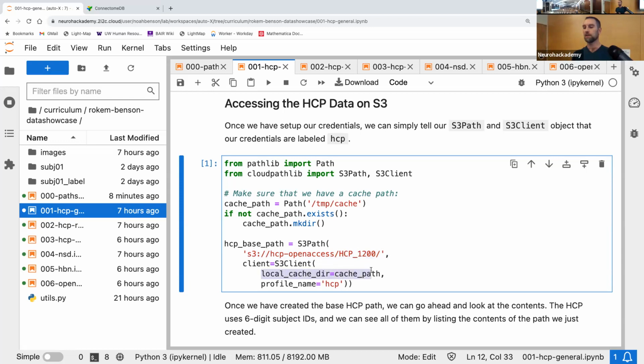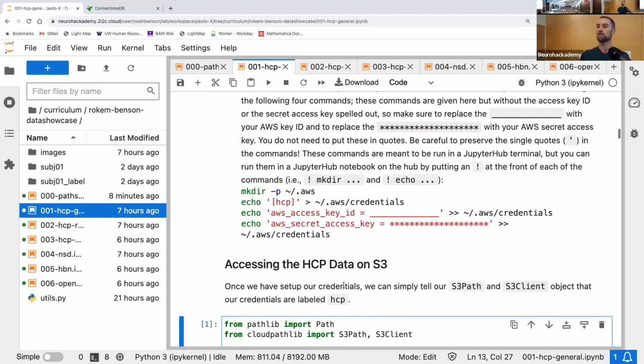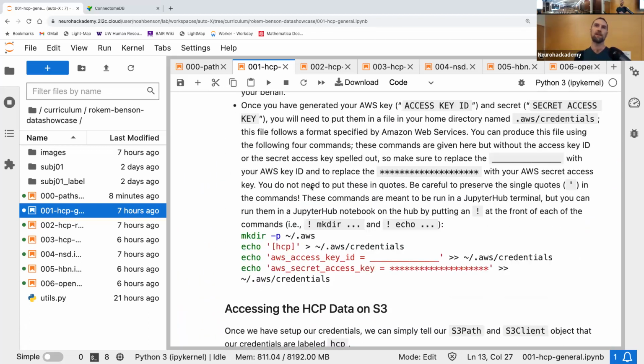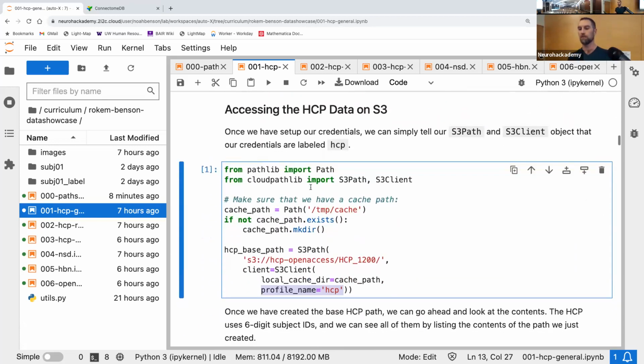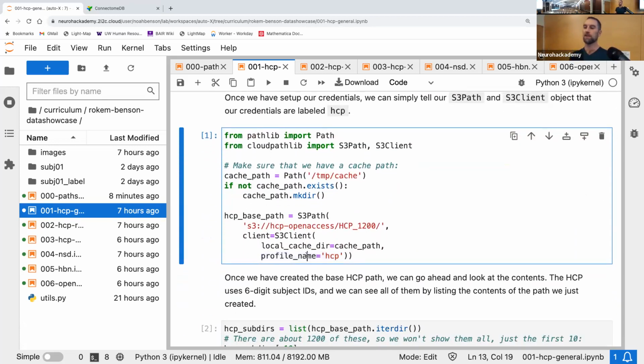We provide the S3 client with that cache path that we made. And finally, we provide a profile name. And that profile name refers to the profile in your AWS credentials file, which is where you put the Human Connectome Project credentials. Again, if you didn't see the instructions I posted earlier, that may not make sense, but the instructions up here explain how to set that up so that you can use that profile. And that basically just tells it how to authenticate as me.